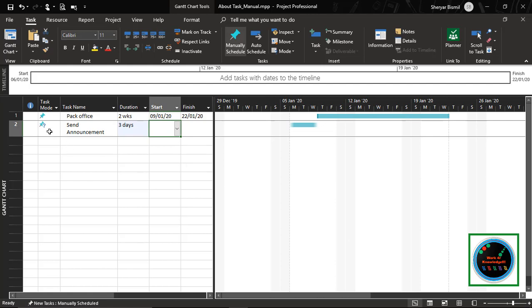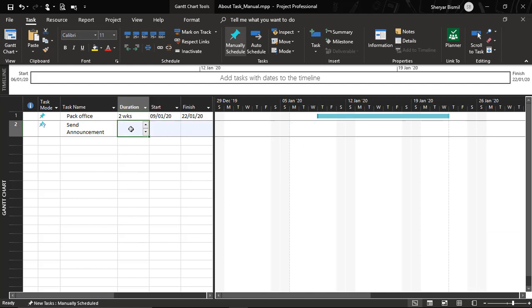I have my task mode icon, the push pin with a question mark, and over in the time scale I do have a 3-day taskbar, but the ends are faded or blurred to show that you haven't set the dates yet. That's how you create manually scheduled tasks and add information to them.